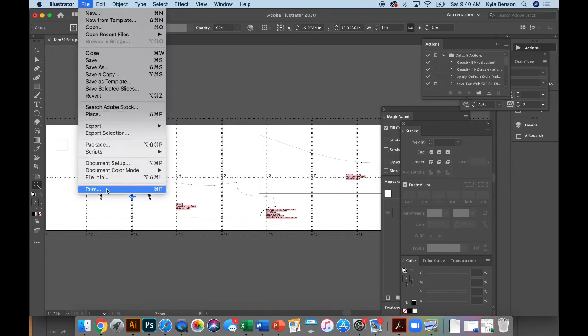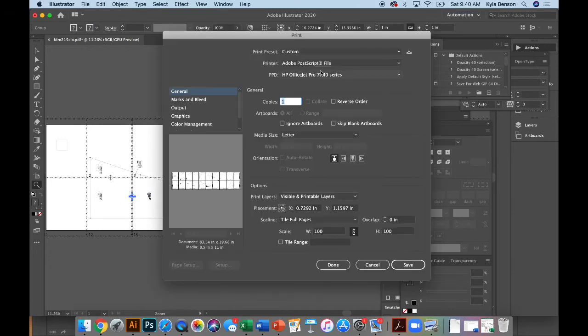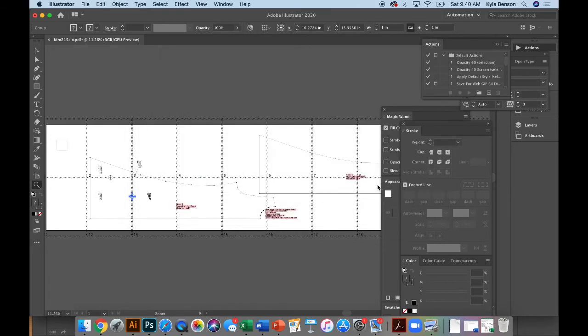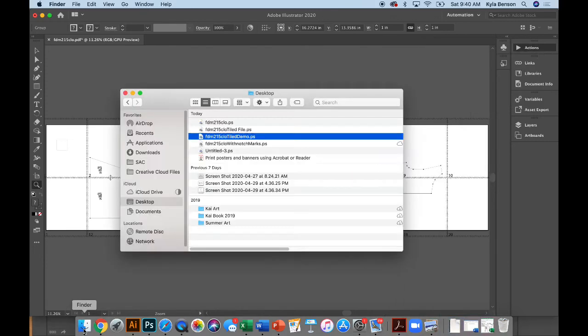We did file, print, postscript is fine. Got our full pages, overlap zero, save. And just remember what you're naming it, with notch marks. Just remember you're saving it, save. And then you should be good. So you'll do that to all the pieces. So I just wanted to look and see what mine looks like. So again, it's .ps.